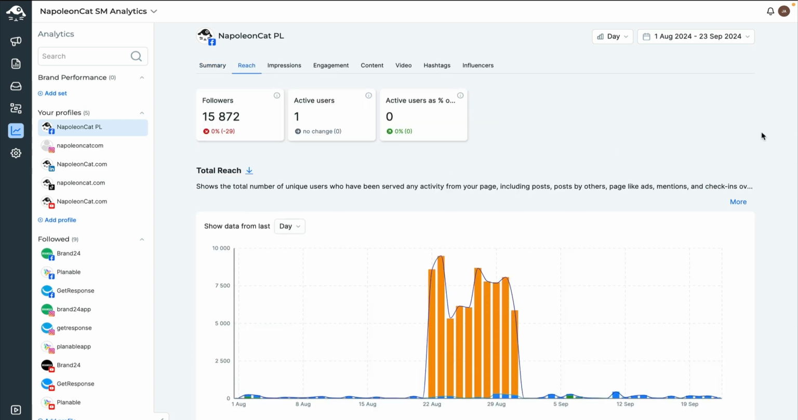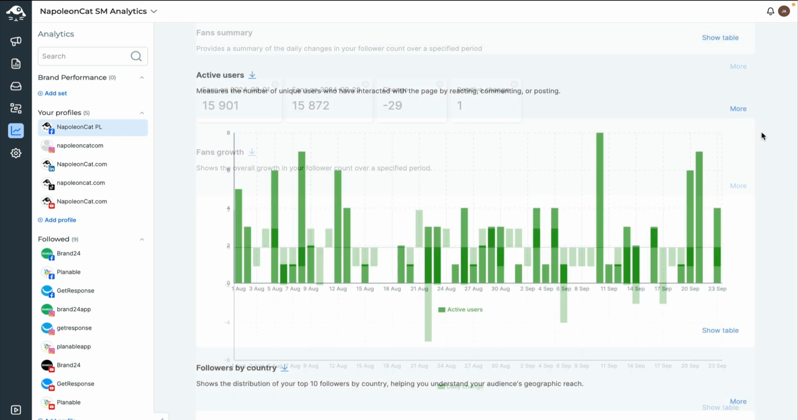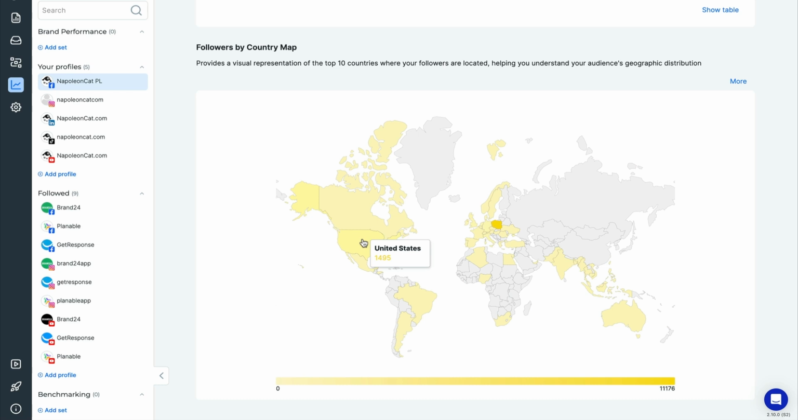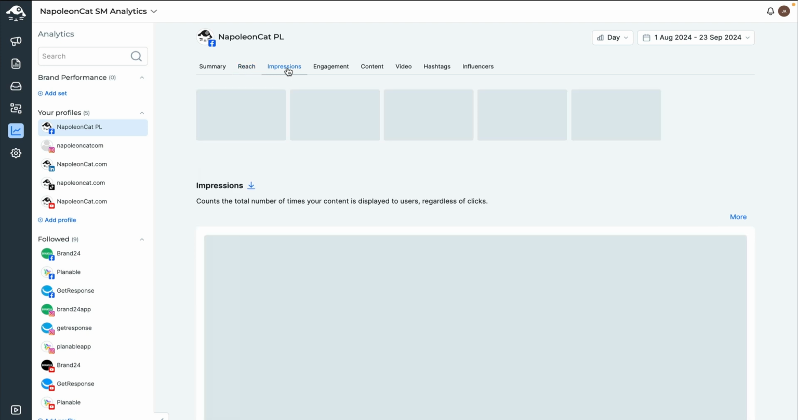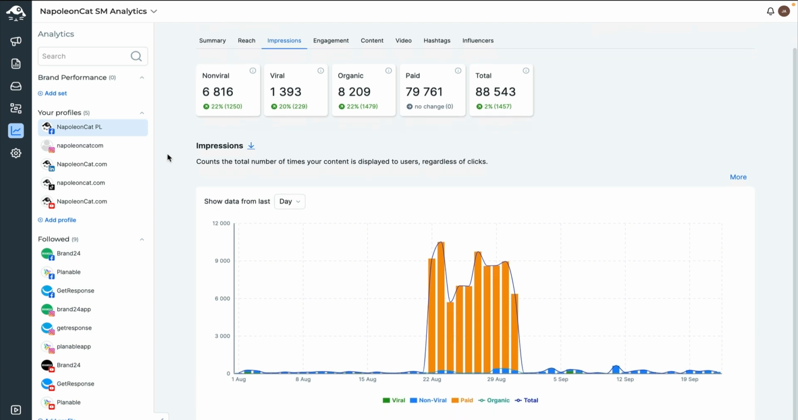Inside the Reach tab, you'll have metrics like total reach, fans growth, number of active users that interacted with your page, and you'll also be able to see a visual representation of the top 10 countries where your followers are located, helping you understand your audience's geographic distribution. Next, you'll have the Impressions tab, where you'll see the total number of times your content was displayed to users, regardless of clicks. This metric helps you better understand the reach and visibility of your posts.